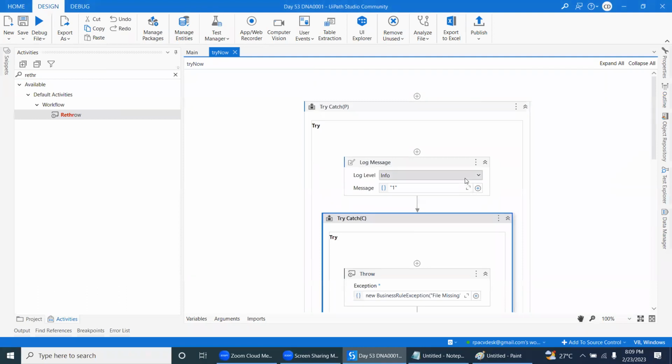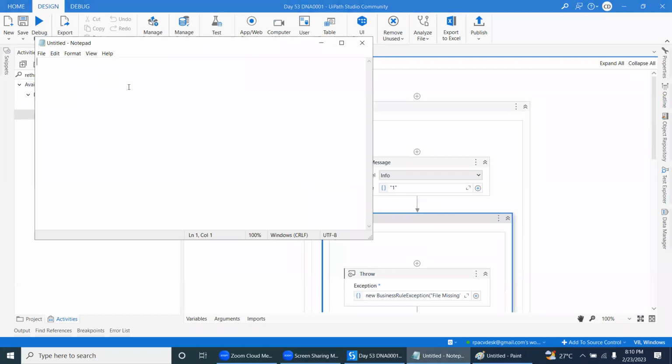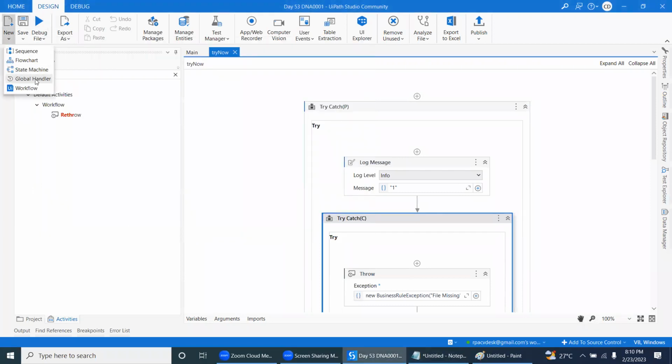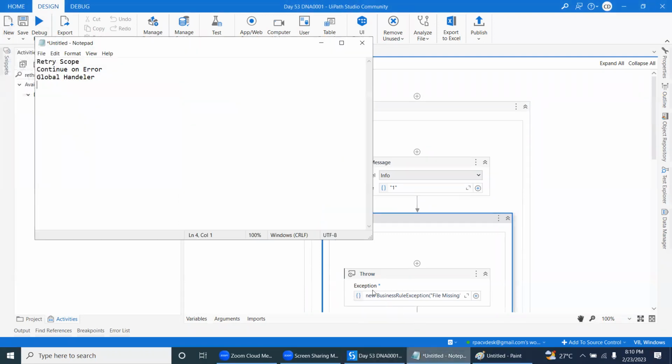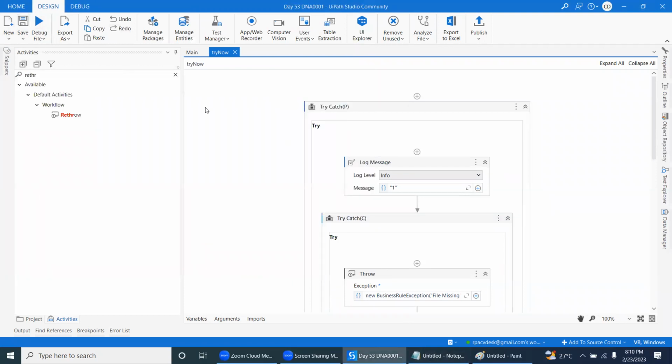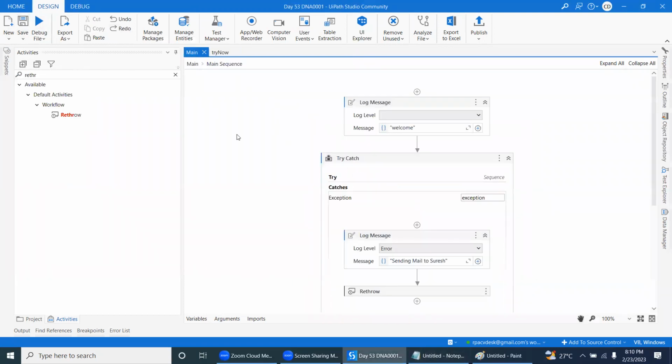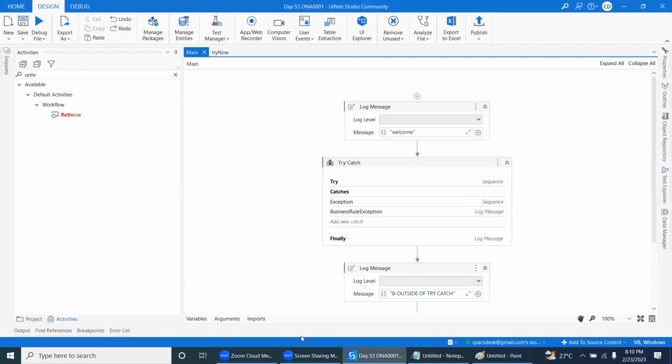Almost done. We'll see a few things in the next class: exception handling like retry scope, continue on error, and global handler. Because we have something like a global exception handler, we'll see these things next class, and we'll close the exception part. I hope you all understand perfectly.